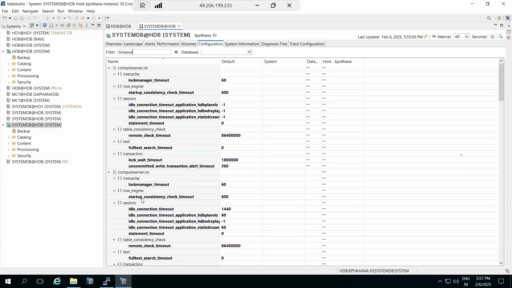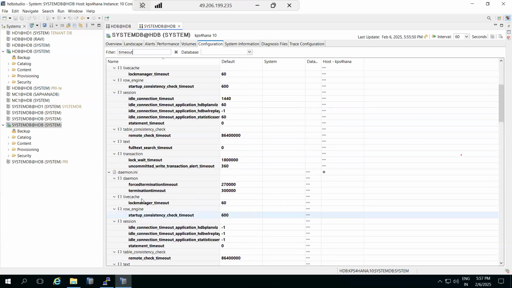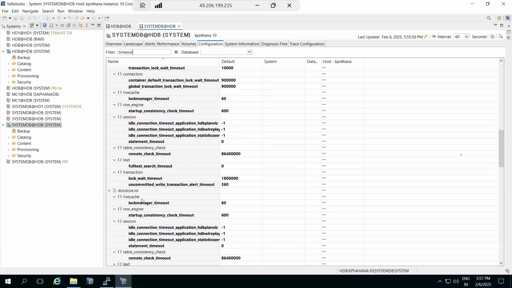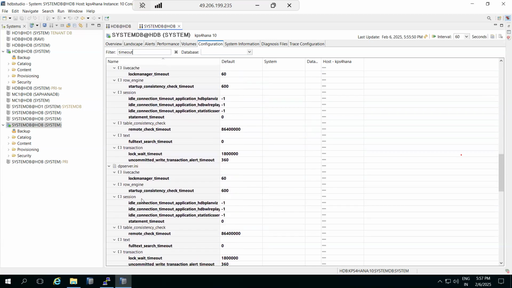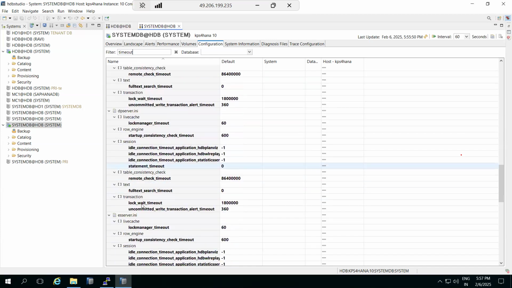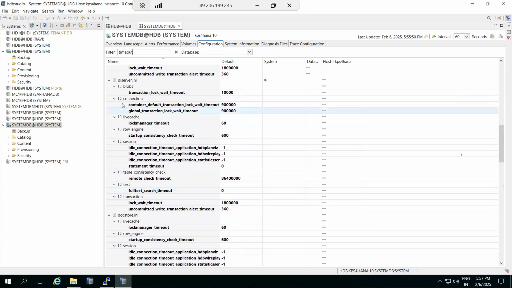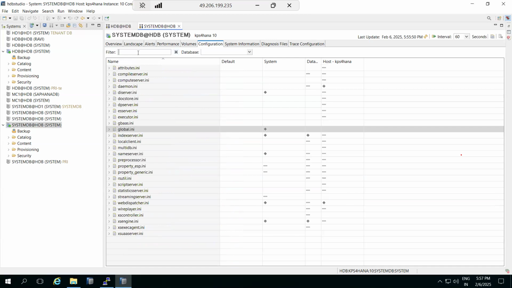So for any HANA-related changes, you have to change them in this place only, the configuration tab. If you know the exact parameter, like idle connection timeout or lock manager, you can select it and make the changes here. If you know only one word, you can type it here and check.